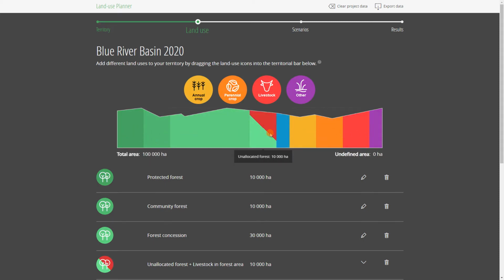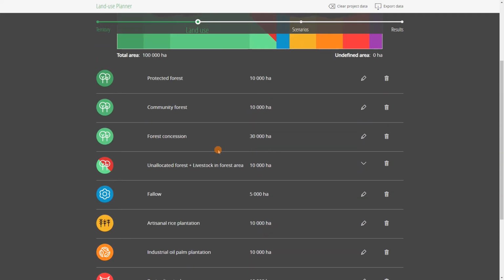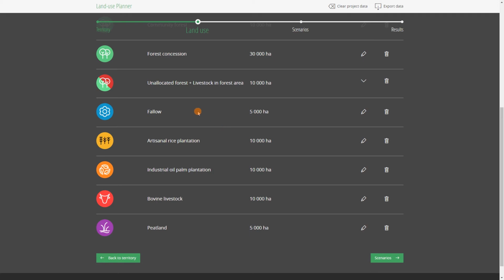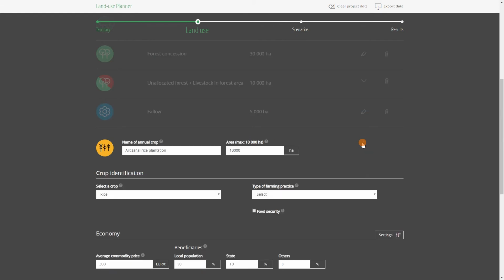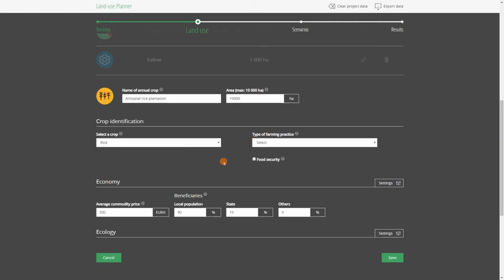Some may even be superimposed, for example, livestock in a community forest. You can then modify these land uses. For example, if we want to amend some data related to our rice crop, we click here. We realise, for example, that we have forgotten to consider the importance of this crop for local food security. By clicking here, the tool allows you to indicate the calorie content of this crop. The results related to food security will be taken into account.